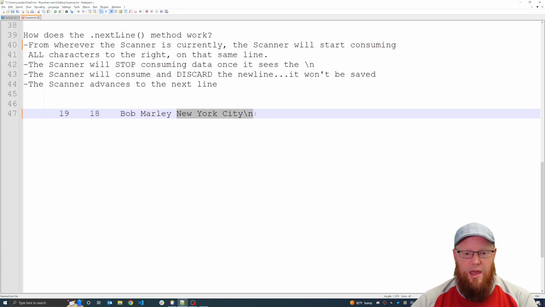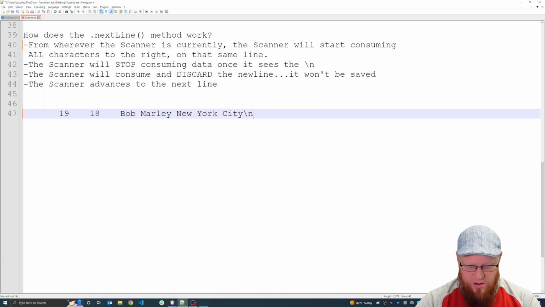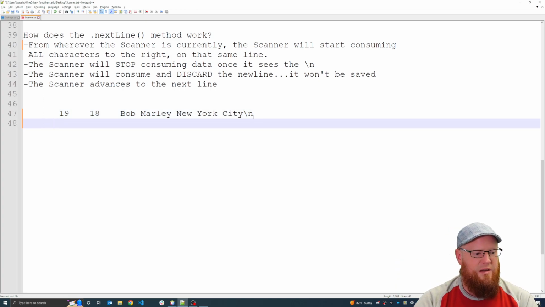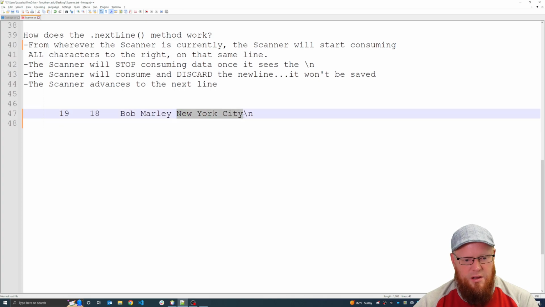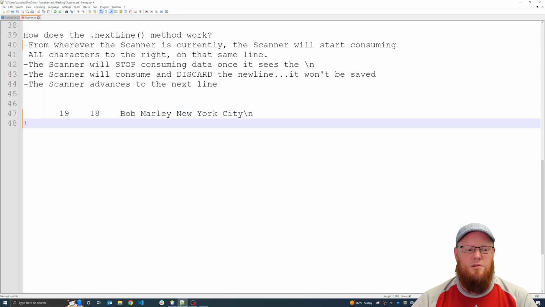And then it stops at the new line because it doesn't save it as part of the string, but it will discard that new line and it will come to the very next line at the beginning. Sorry, let me come back to here. Right there. And the scanner will stop after scanning all of this. It will discard this new line right here, and it'll just wait right here. The scanner will come to the beginning of the next line and it will wait to continue scanning.